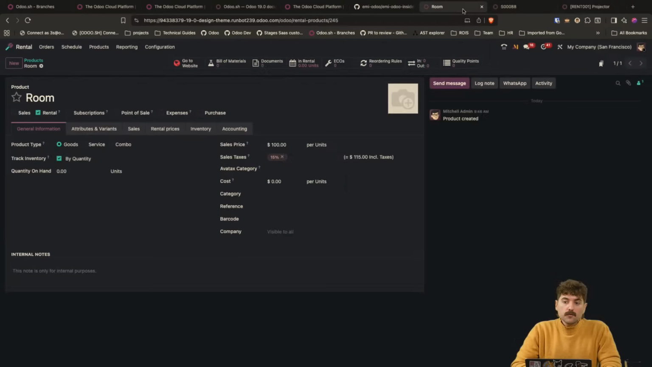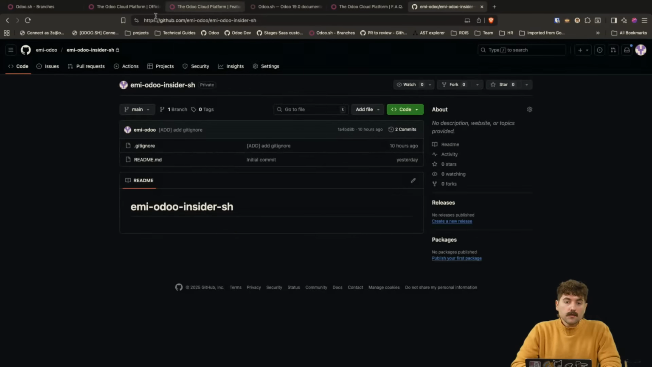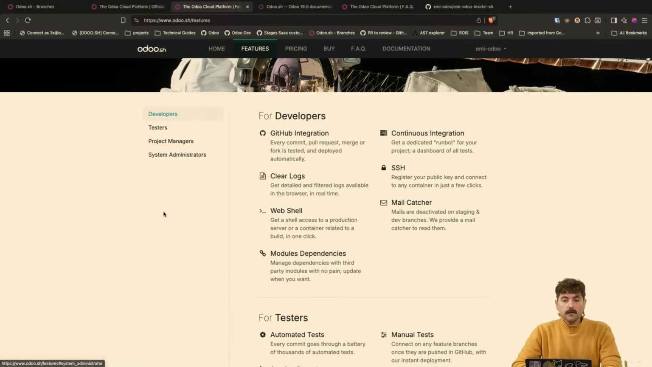So let's go back to Odoo SH. We were checking this page and we were talking about the integration that Odoo SH has with GitHub, and we said that Odoo SH only works with GitHub. It might be different in the future, but for now it only has GitHub as the source repository hosting platform. I don't know how to name that.